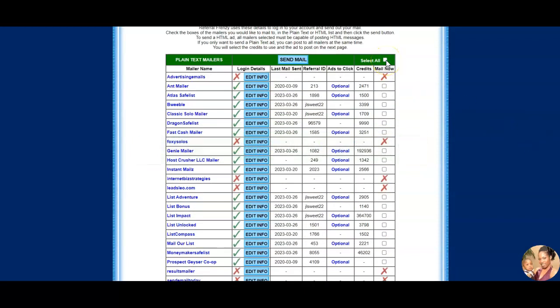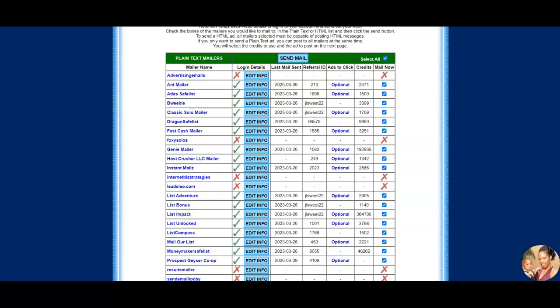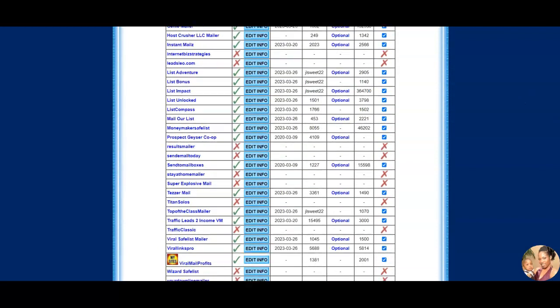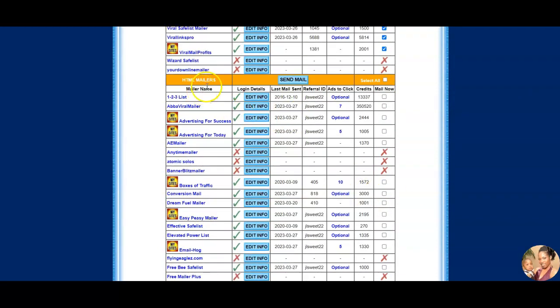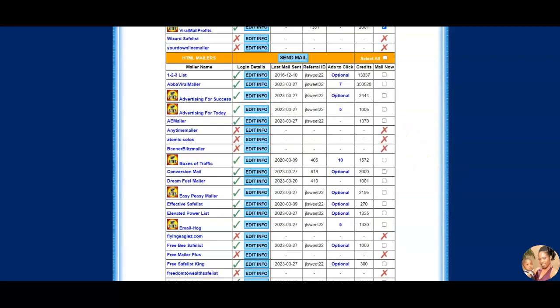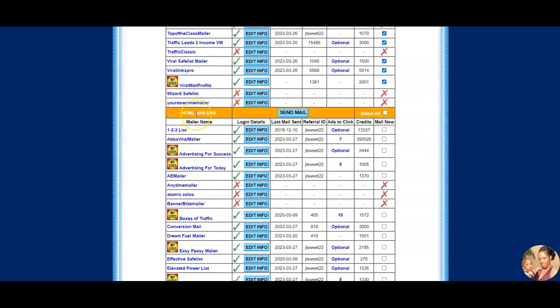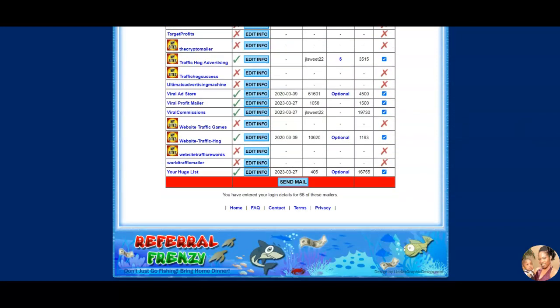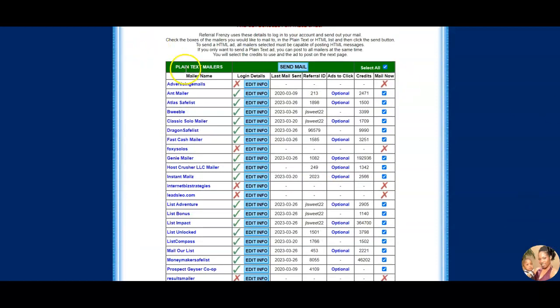Okay, that's up to you if you want to do that. When you get ready to send out your mailings, all right, here's where the fun part happens, okay? I'm going to select all here, and this is basically selecting only the plain text. You see, I didn't get the HTML, all right? But if you wanted to select the HTML as well, you would just hit this one as well, scroll all the way down to the bottom and click Send Mail. So we're going to do the plain text, and we're just going to tick this box for the plain text mailers, and I'm going to hit Send Mail.